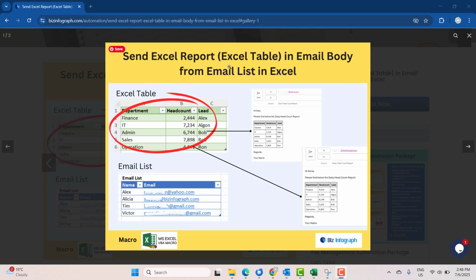Send Excel reports, Excel table in email body from email list in Excel. So we are maintaining, say, an Excel report, and we need to send it on a daily basis to the respective recipients. It may be daily sales, or it may be headcount, whatever it may be. So we have a sample report which we need to send every day to a certain recipient email list.